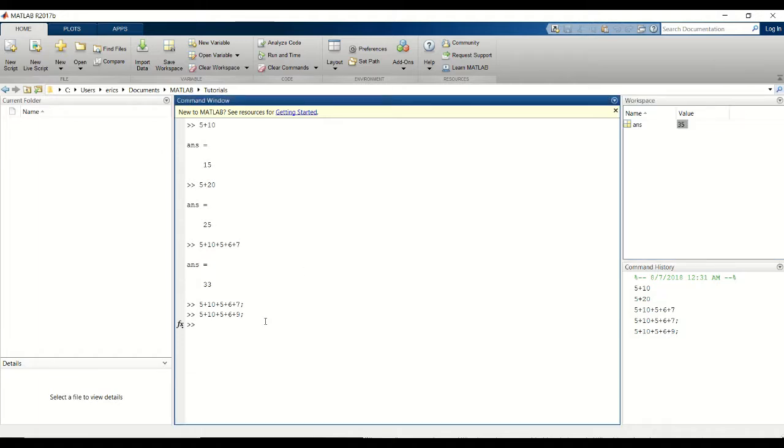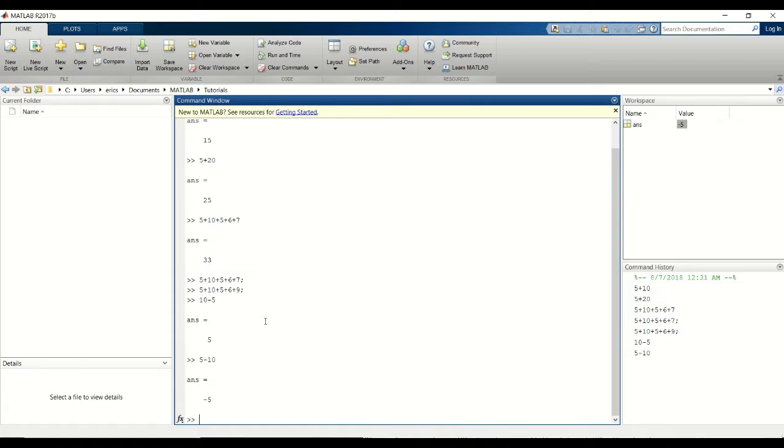You can also do subtraction with the minus sign. It will also output negative numbers. To do multiplication, you use the asterisk. Again, you can do as many multiplications as you want.